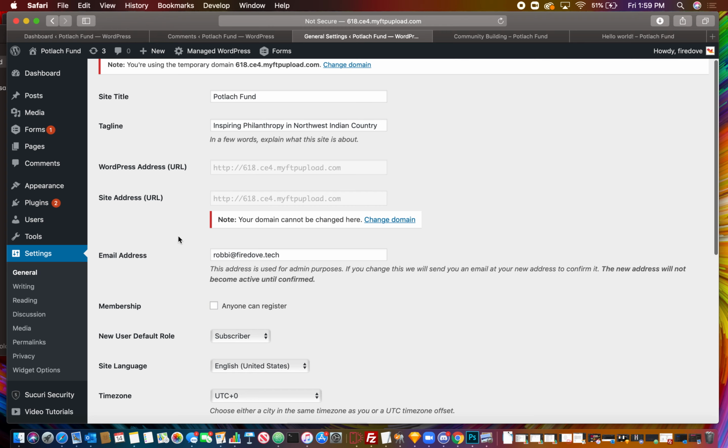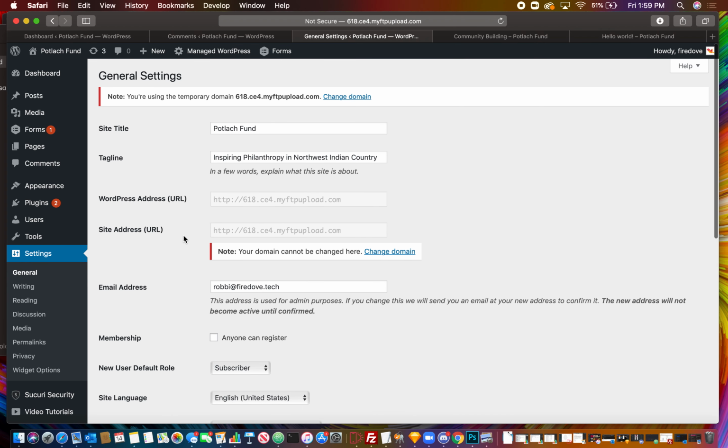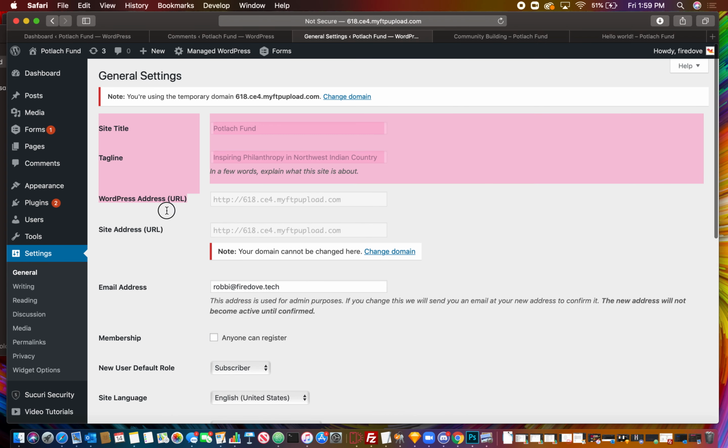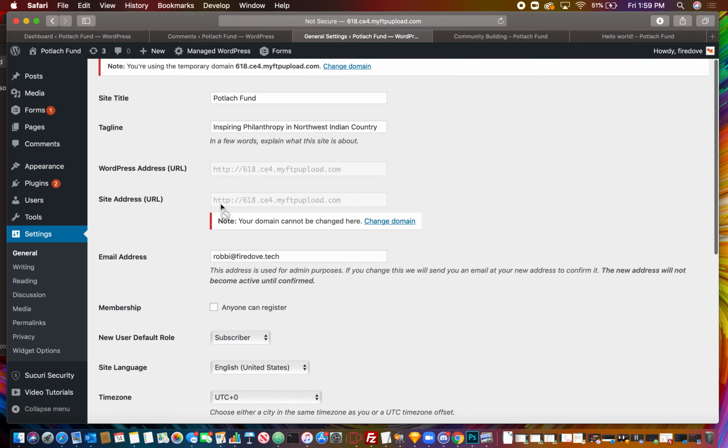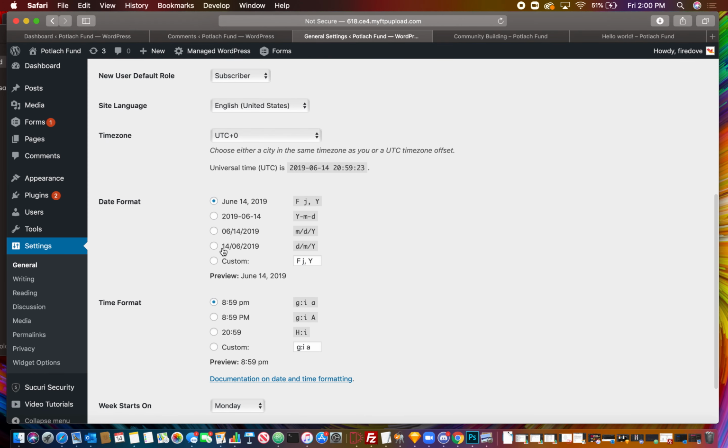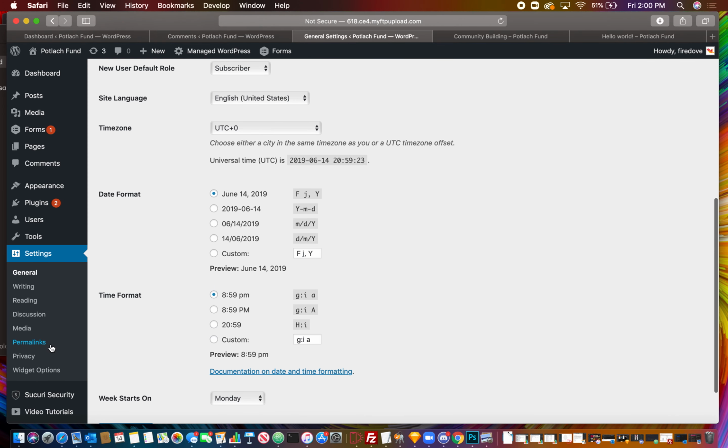Generally you won't break anything if you're messing around here, except for this area. For me, this box is grayed out, but if you log in and for some reason it isn't grayed out, do not change this because it can really mess things up. But other than that, you can change all these settings. It doesn't totally matter, and the same can be said about most everything down here.